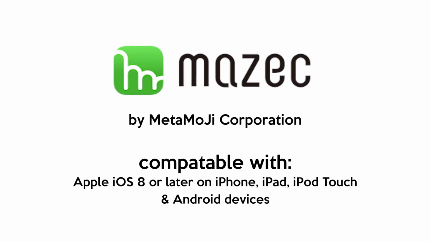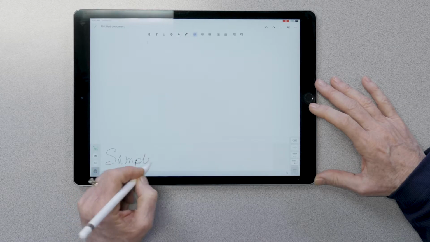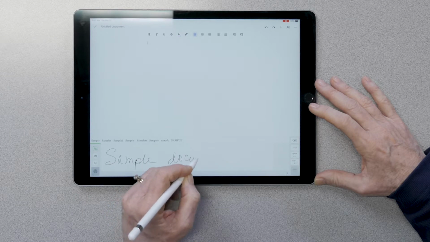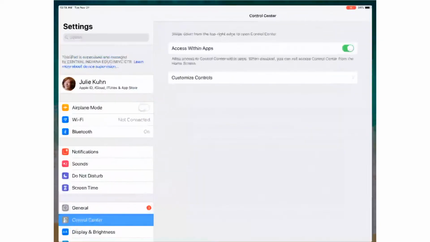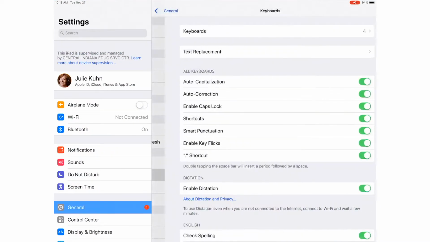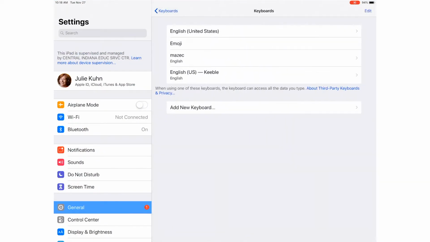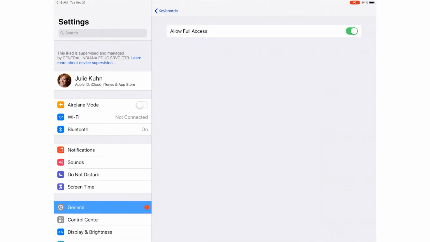Let's look at Mazec by MetaMoji Corporation. It's compatible with iOS 8 or later on iPhone, iPad, iPod Touch, and Android devices. Mazec is an alternative keyboard that you add to your keyboard options. In an iPad, go to Settings, General, Keyboard, Keyboards. Select Mazec and allow full access to use all the available features.